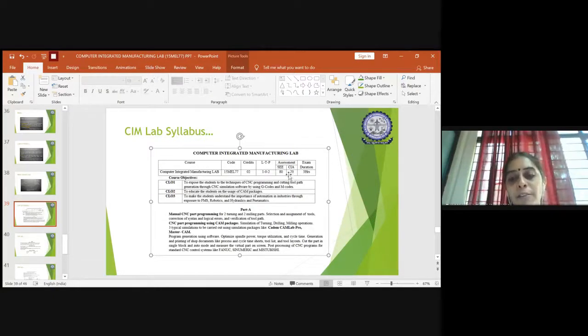Here you have SEE marks of 80 and CIA marks of 20. The examination duration will be 3 hours. It is a 2-credit course. The objective is that students will be exposed to the techniques of CNC programming, and how manual CNC part programming is done.